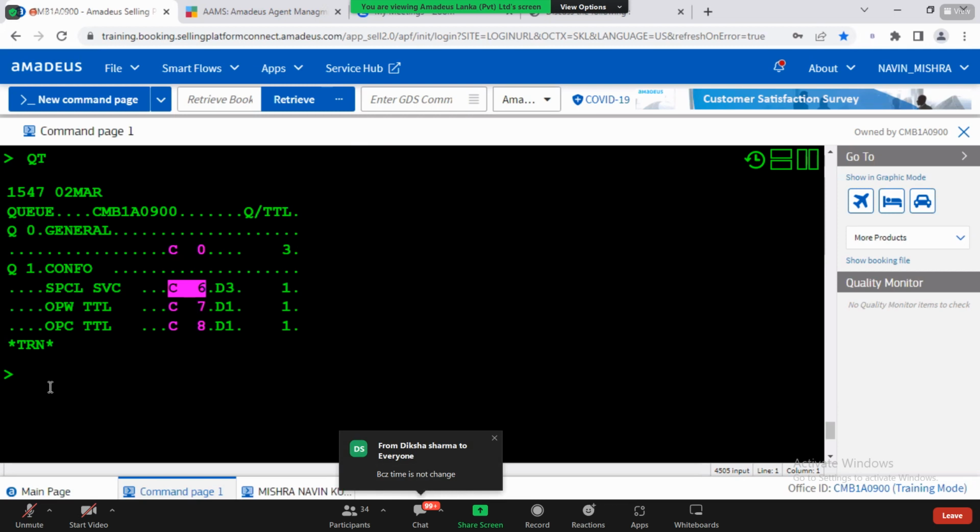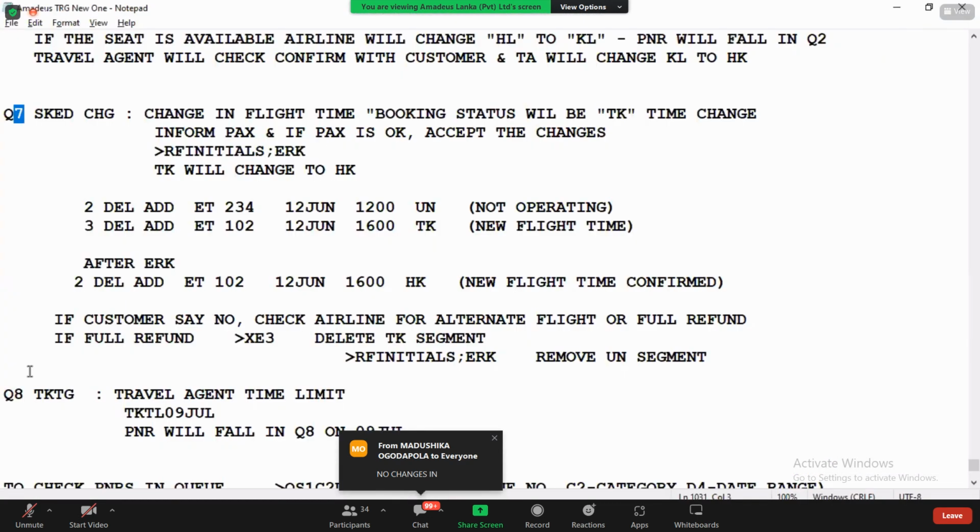Yes, because whatever the PNR that I have created, the airline has not done any time changes. And that is the reason the PNR has the queue number is not displaying here. Okay, clear? Now, a very important thing to understand here is queue number 7, because it is a very, very crucial queue.